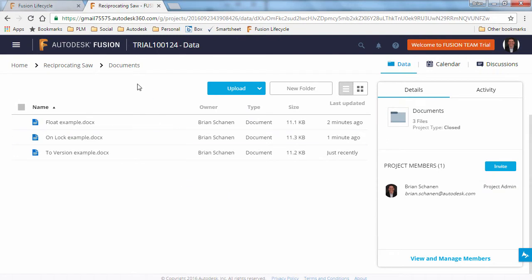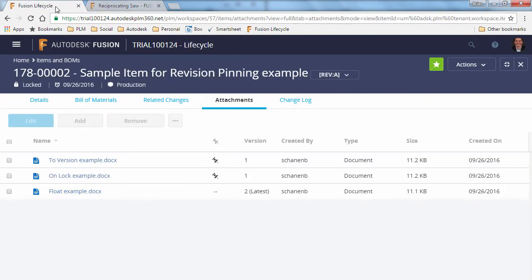So now back inside of Fusion Team, or the Data tab, here we have our three Word docs, and you'll see over here that these were updated just recently. We can go and take a look at the versions, but what's more interesting is to go back to that item that we had. So here at Revision A, remember that's locked in at Revision A. If I were to go down here and look at the 2 version example, it's locked to version 1, but it already knows that there is a later version. The on lock example is almost the same at this point as the 2 version example, and then down here is the float example. Remember, this one is going to consume the latest no matter what. It's not going to lock or bind to any particular version.